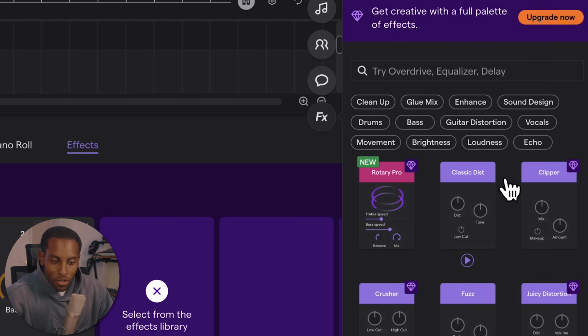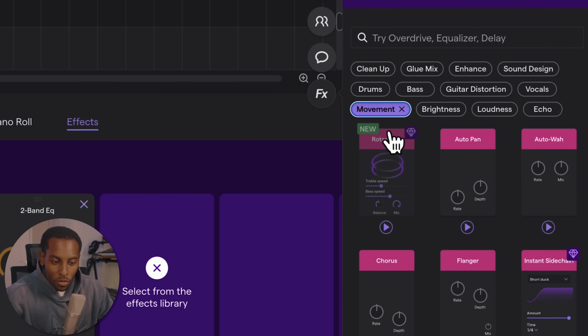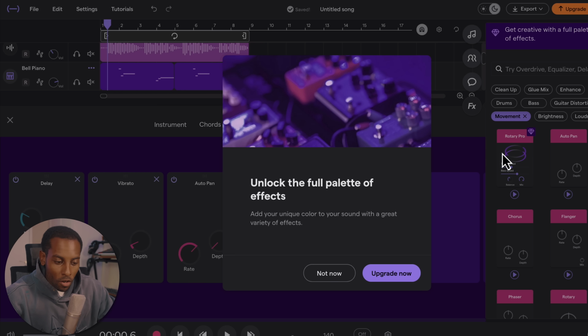It's cool that they've got a whole chords feature, so if you don't know how to play keys or anything, you can literally just build melodies from here. Let's see what else we can add. Maybe some movement. I don't know what this is, but we'll just try it out. You have to upgrade to unlock that one. We'll just leave that for now.